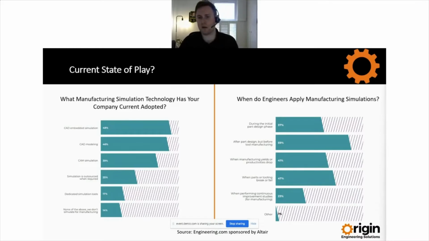Perhaps more interesting on the right hand side is the stage at which people actually use simulation technology, and nearly half of companies just use simulation when something breaks. So the obvious thing there is, isn't that a little bit late? What's the cost of this? A production run that goes completely wrong is probably a lot more expensive than just investing in simulation and doing it earlier. And less than 40% are actually doing simulation within the design phase.